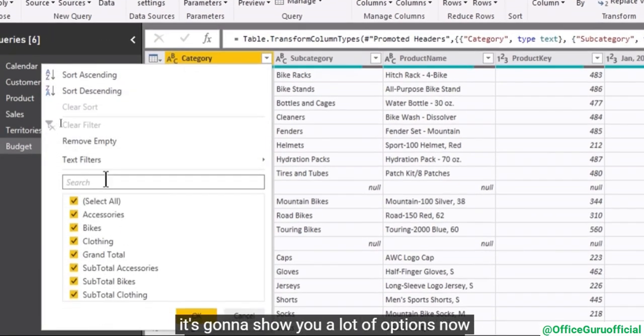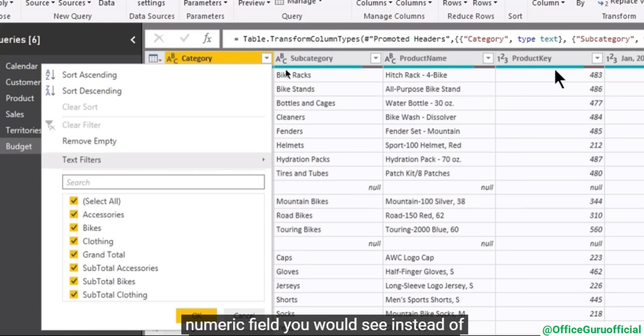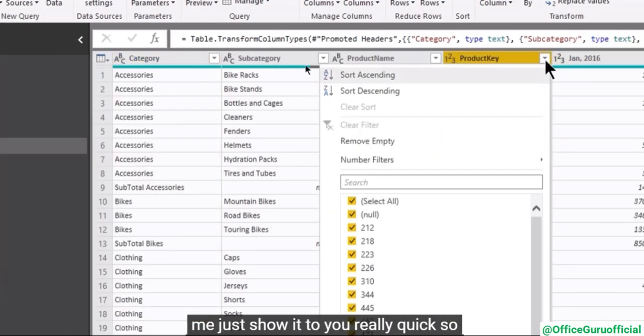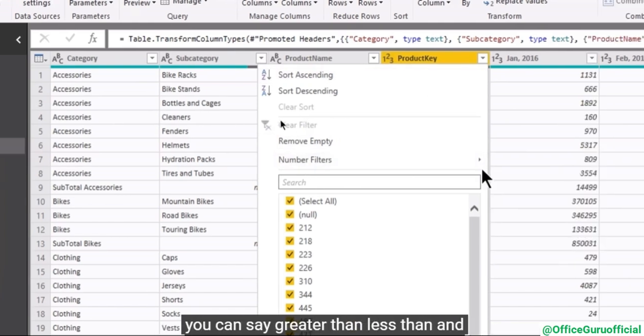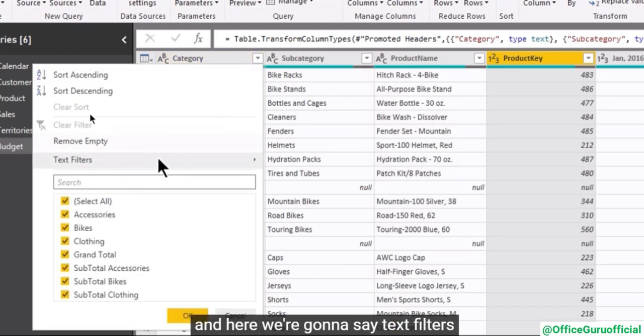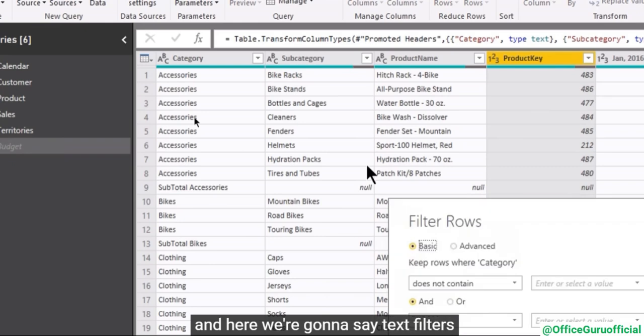Now, sometimes these options may depend on the type of the data field. So if it's a numeric field, you would see number filters instead of text filters. Let me just show it to you really quick. So it'll say number filters, and then you can say greater than, less than, and so forth. But let's come back over here, and here we're going to say text filters, does not contain the word total.